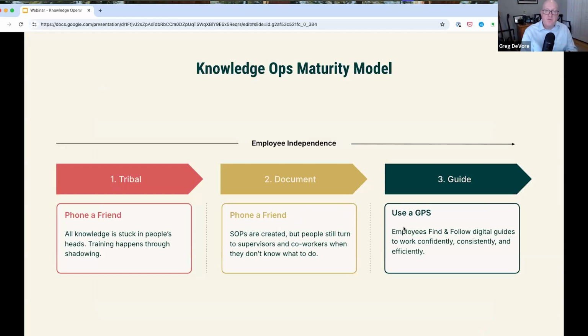So many of you may have seen this before. This is the knowledge ops maturity model. What I've just described is an organization that's either in the tribal or the document stage. They may have documentation, but the behavior is such that people don't turn to that documentation when they're doing their job. The purpose of knowledge operations is to get the behaviors up to this guided stage where employees are relying on digital guides like a GPS to answer questions, solve problems, and perform tasks. This is the behavior that we need where we need to get people to go.